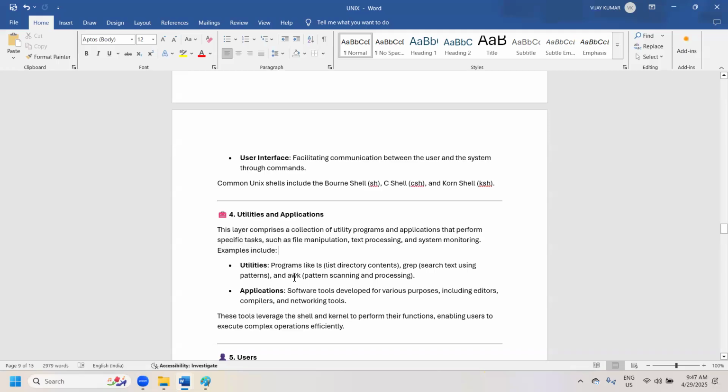And we also have applications. Utilities means programs like grep. So all the predefined programs are available in utilities. The applications are mainly developed for various purposes, for example editors, compilers, whatever.